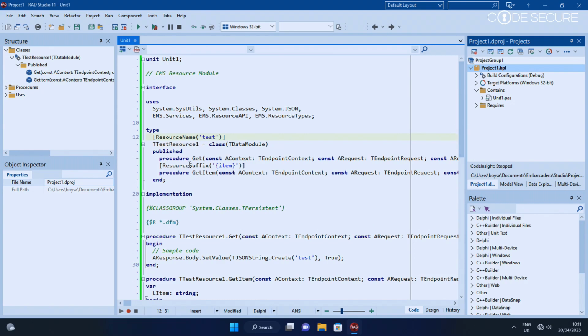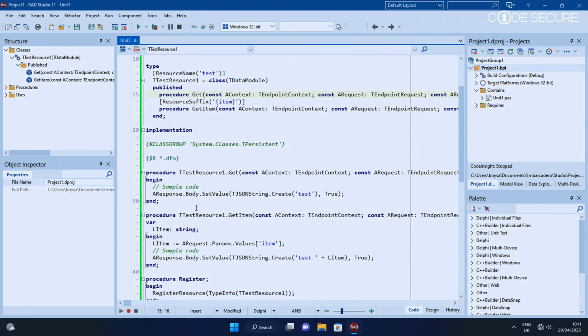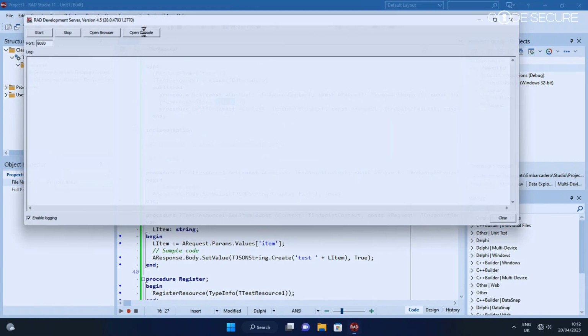Okay, so we have the resource name. We've got the two items, the get and then the get item. And these are just hard-coded here just to send a response. We're just sending a JSON string back for test for the first one, and test plus the description that's been passed in. So here we can see we have a resource suffix flagged up as an item that's being passed in. That's a parameter that's going to be passed in. The endpoint can then read that and post it back through.